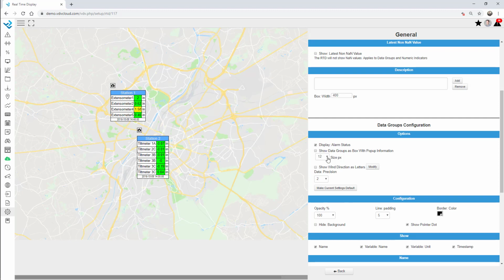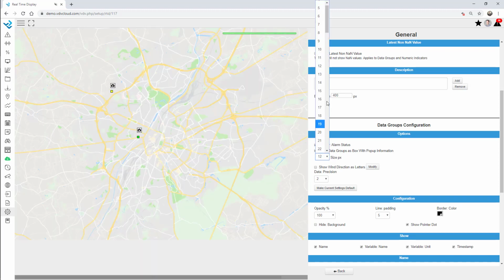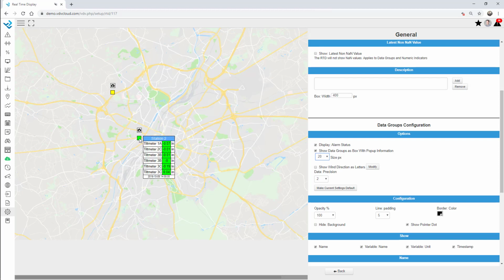If I have multiple data groups on my real-time display, it can be of interest to display them as a box with a pop-up information. I will just increase the size of the box. It means that I will just display a box, and the box will have the color of the highest alarm. So here I have 3 green alarms, so no alarms, and 1 yellow. That means that the box here will be yellow. So if you have 50 data groups, it could be of interest to display it like this.